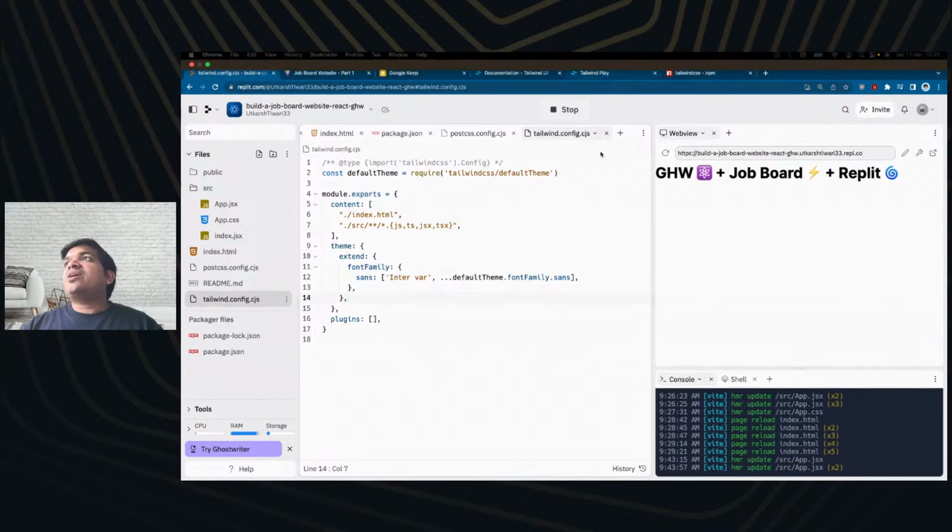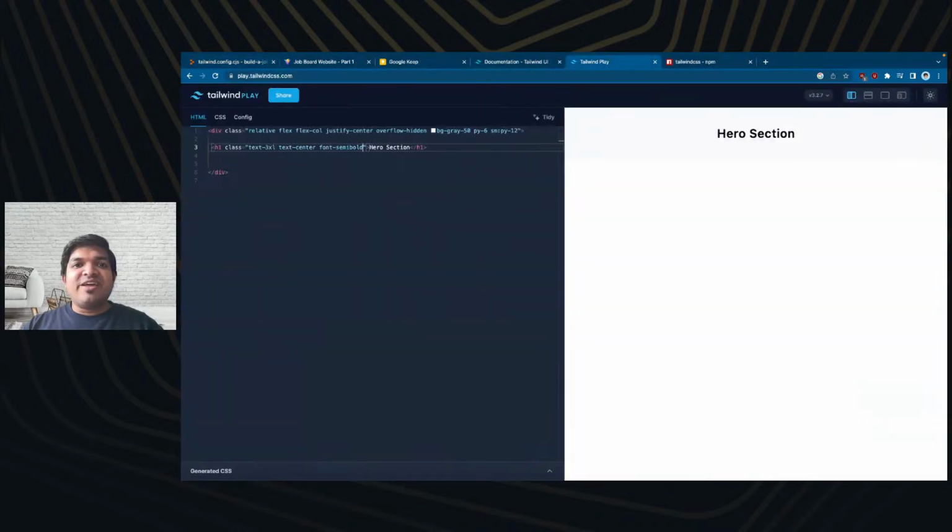So, coming back to Tailwind Play. You saw how we made it big text. There's text center, there's font semi bold, and justify center. This I think is also doing some tricks. If I remove this, do you think it will still be centered? Yes, it does.